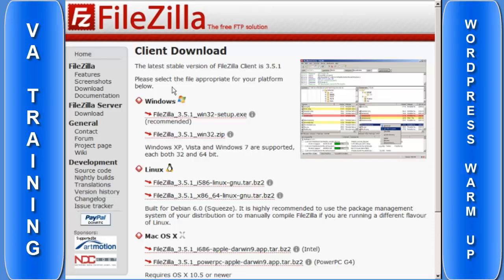Just buy that domain name, buy the web hosting, connect the two, download FileZilla, get the username and password and FTP information from your web hosting company, which should come in that email, and that's all you need. So in video number 3, we're going to set up WordPress.